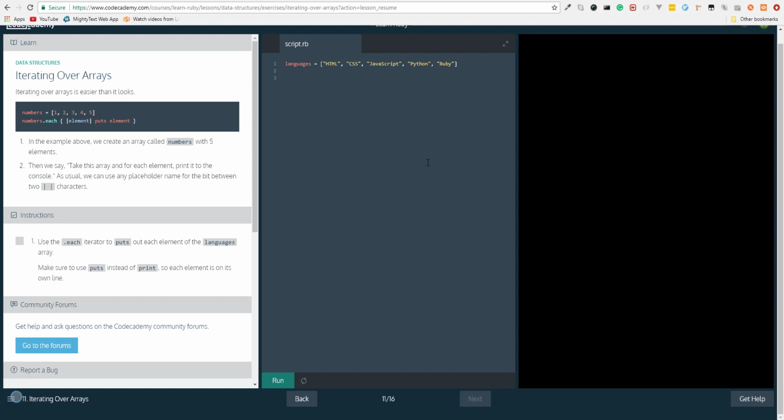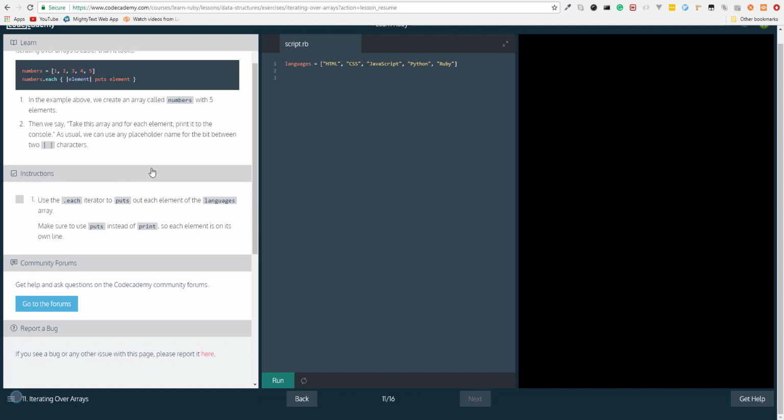Iterating over arrays. Iterating over arrays is easier than it looks. In the example above, we create an array called numbers with 5 elements. Then we say, take this array and for each element, print it to the console. As usual, we can use any placeholder name for the bit between the 2 pipe characters. Use the each iterator to puts out each element of the languages array. Make sure to puts instead of print, so each element is on its own line.